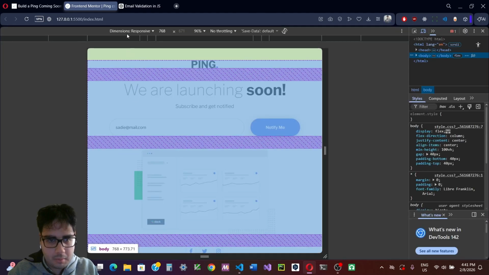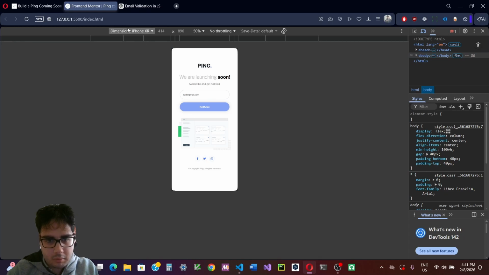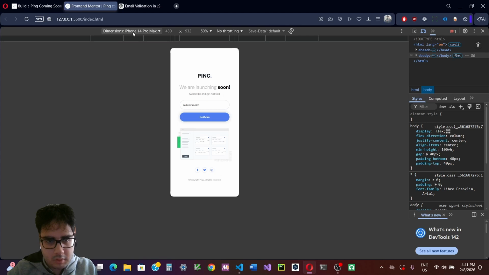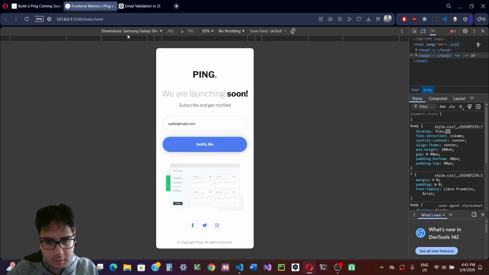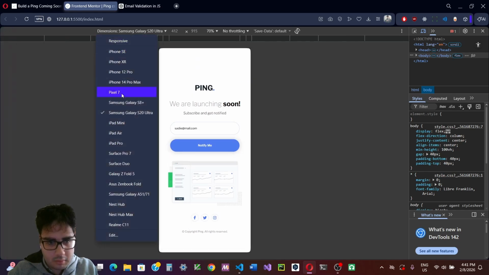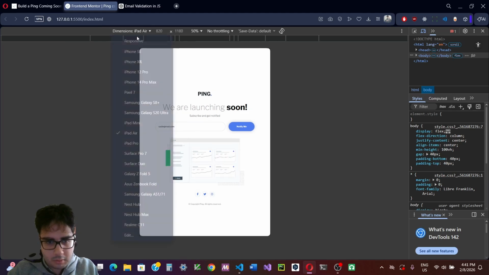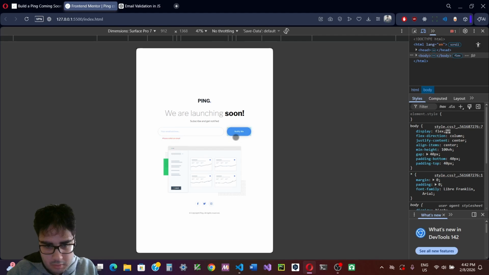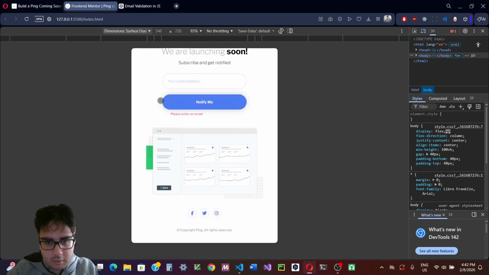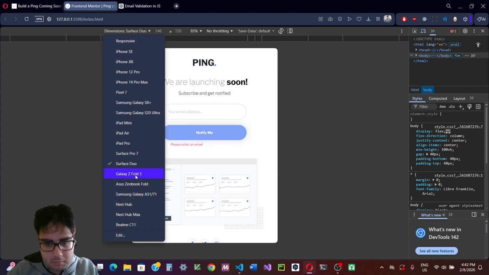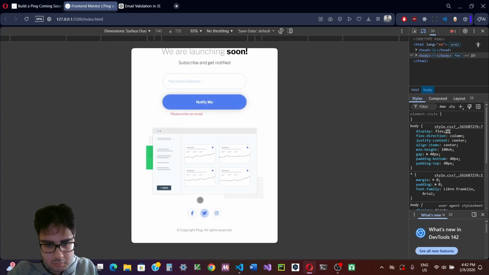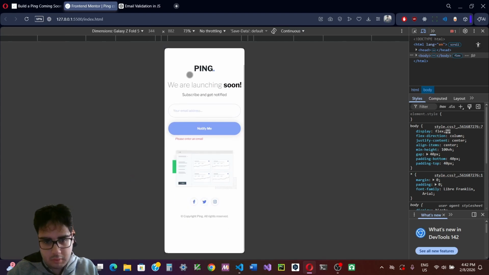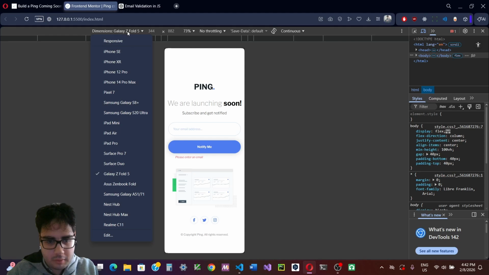Okay, check the responsiveness. So, yep, responsive, responsive, responsive. Yes, okay, yes. Okay. Here it's a little bit almost not responsive. It's almost not responsive, but it still is.